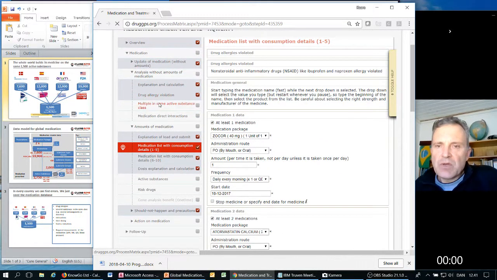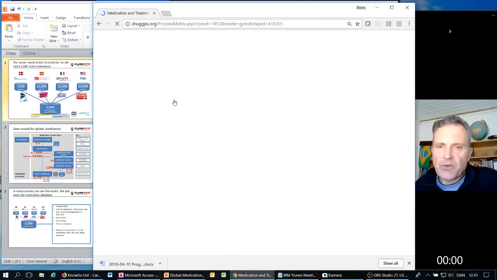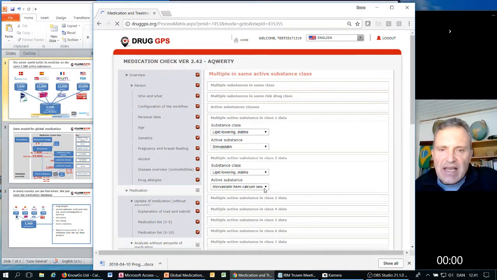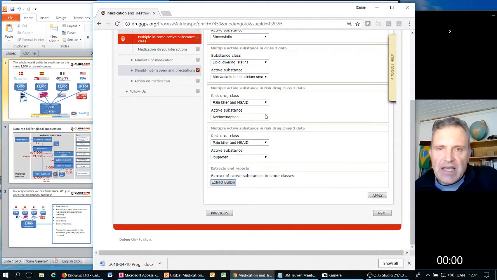We can see that if we go to this step in the flow. Actually, the reason I'm going back is that we know this already before you specify the amounts. And early on we specified what kind of drugs we take, not only the amounts, but we'll come back to the amounts later. And there you can see that simvastatin and atorvastatin are both in the statin class. So it flags that you take 2 statins, just for your information, you might be aware. And then it flags that you take 2 in the same risk drug classes or superclasses, one of which is called painkiller and NSAID, and you take acetaminophen and ibuprofen, which is contained in Tylenol and in Advil. All right, just so you know.